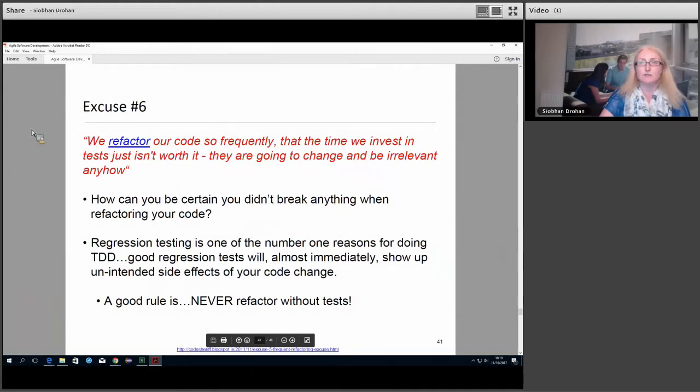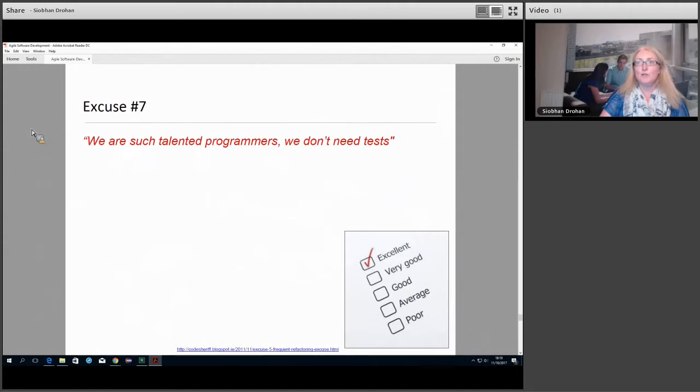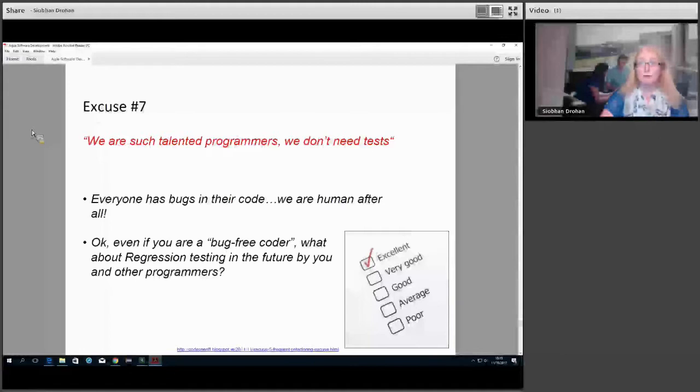Number 7, we are such talented programmers, we don't need tests. Okay, you might be really good, but everybody has bugs in their code. We are human. You may be an incredibly good programmer, but who's maintaining the code? Who's coming after you? Are you moving off the project, or staying on that project for the long term? You have to think about the future: somebody is going to be changing this code that you're writing, and you're still going to need regression tests for other programmers, maybe novice programmers coming in. So regardless of how good a programmer you are, you still need to have your tests.